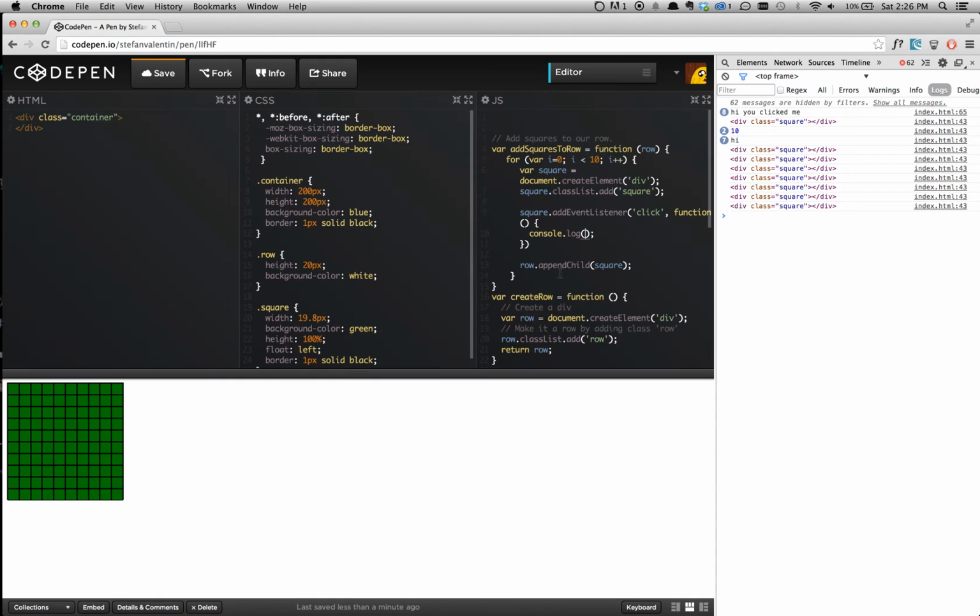Actually, if we want to get the square, we can be smart. So it's an event listener, right? So this function is fired off when an event happens. And this function can actually take an argument of the event that's being fired off, right? So now you can actually see where I'm clicking. Event has a property of target, and target is what you clicked on. So now we'll actually get the proper square.